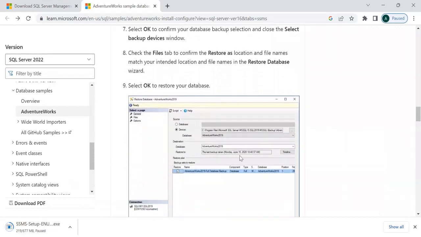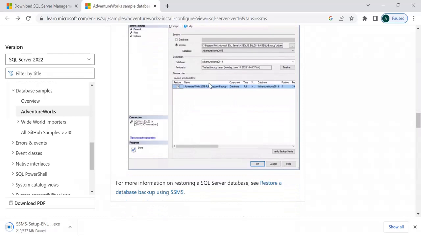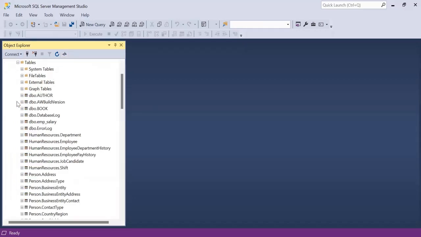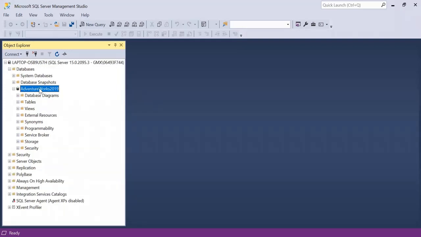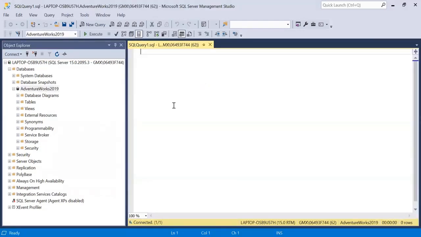It will look like this as a screen, and then just click OK. Once you have clicked OK, this will be available in the database. So this database, AdventureWorks 2019, will be available in SQL Server Management Studio, where we can see different tables, and we can directly use the New Query feature here and start writing our practical queries.